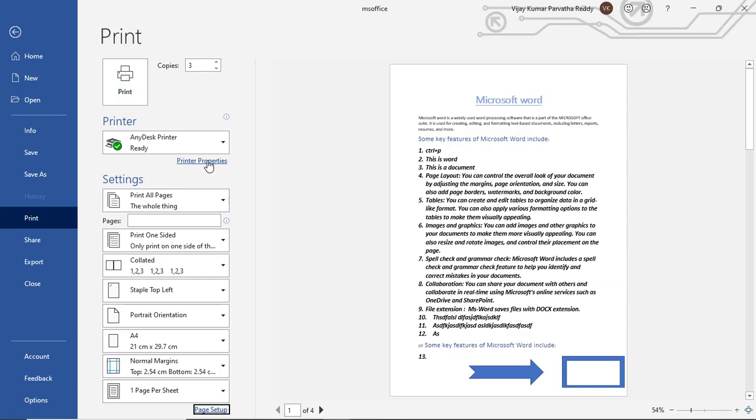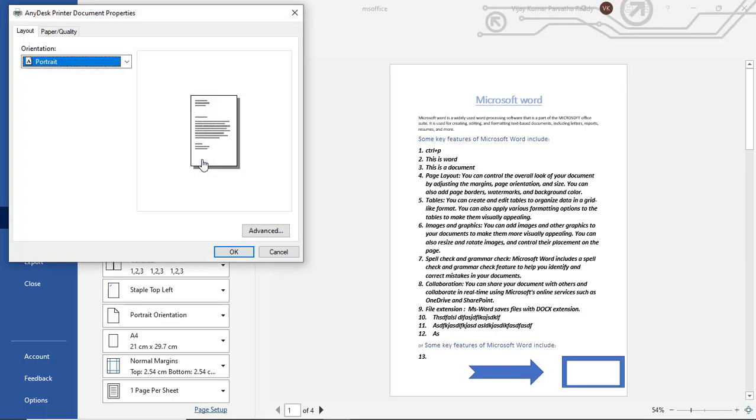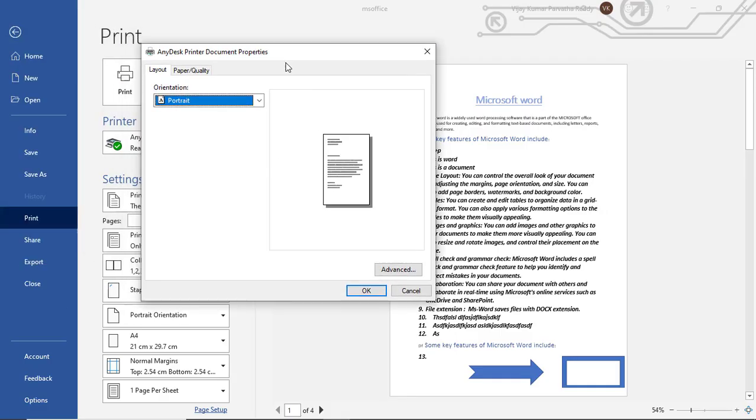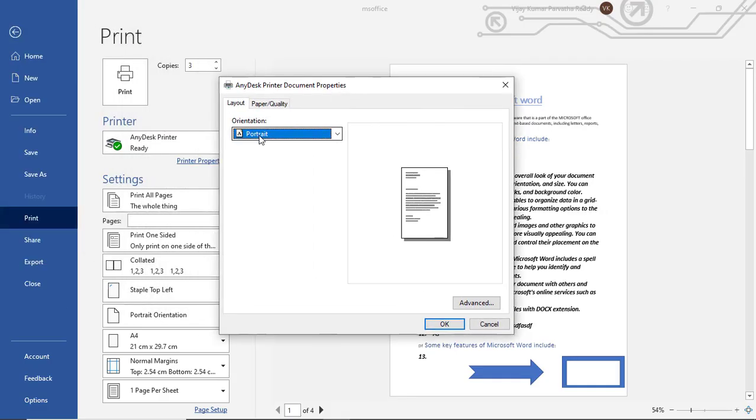And here printer properties are available for the particular printer. In printer properties also we have some options. See, here also we have portrait, landscape. We need to select exactly what we selected in the page setup or here.